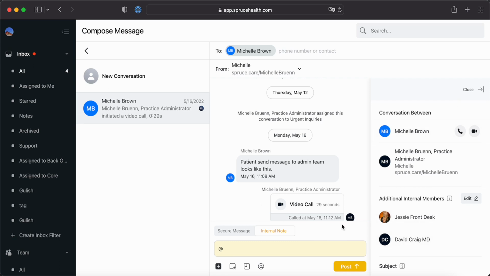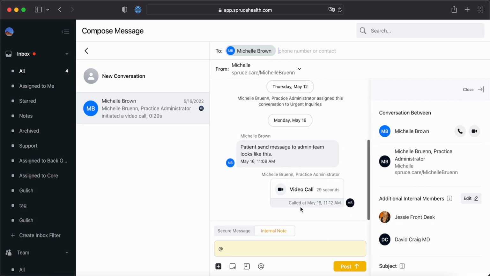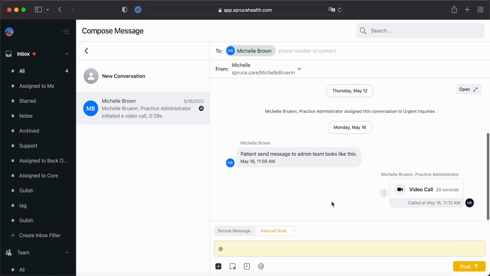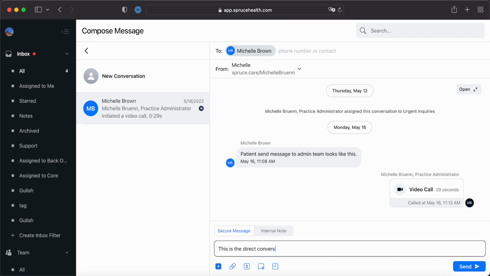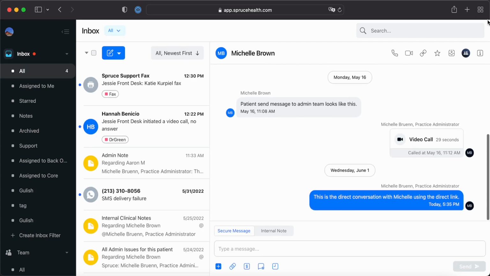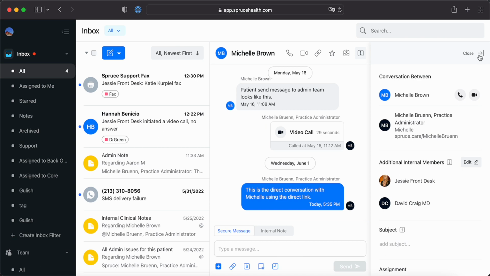All right, so this fake person I have already communicated with this link, but you can see that it does open up that direct conversation. So I can say here, this is the direct conversation with Michelle using the direct link. And you can always see who a conversation is between by clicking on the I here in the upper right that says Conversation Details. And you see this conversation is between this patient and this individual Spruce link.